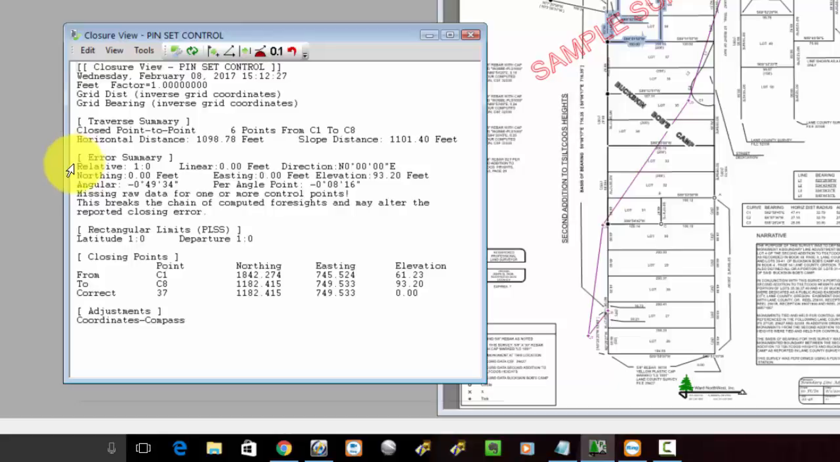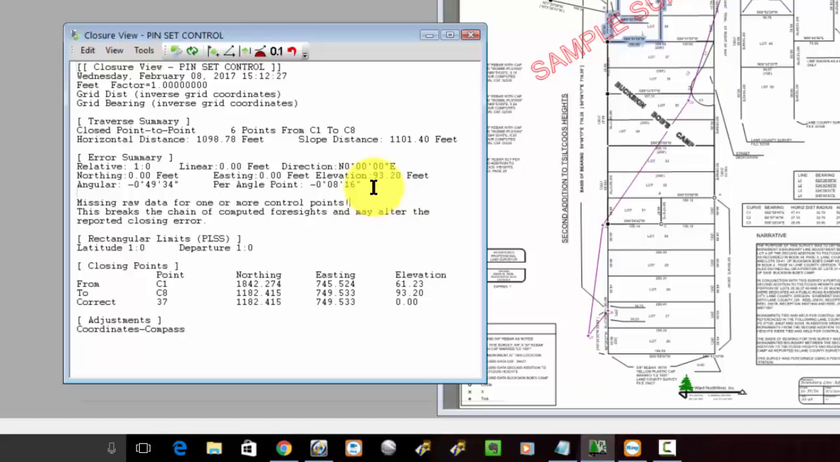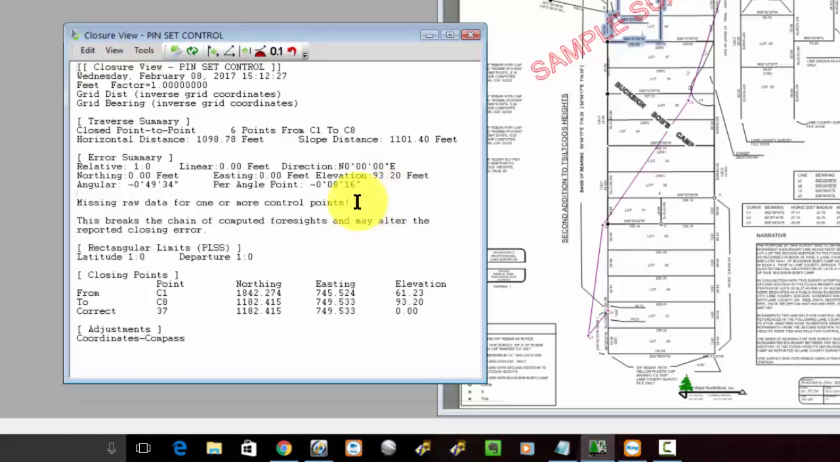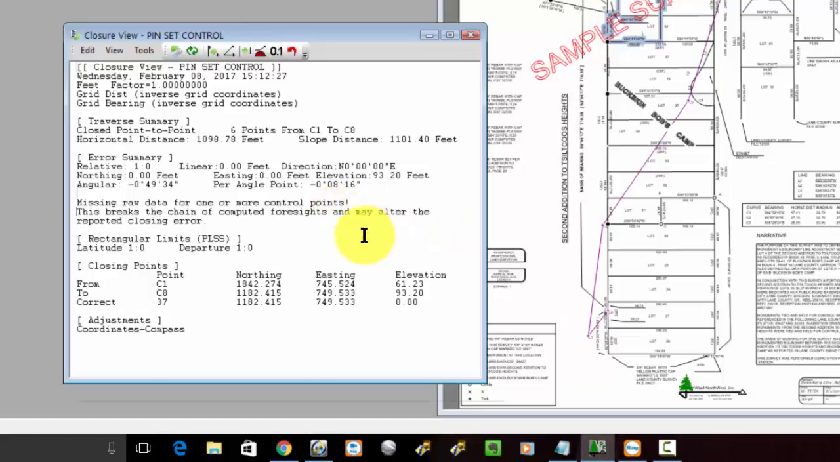Next I see the error summary. Error summary is going to give me my relative and linear error, and in addition to the direction of that error, it's going to give me the northern and eastern components, elevation components of that, any angular error that I have, and then it's going to report any errors here. So this one tells me that I'm missing some raw data from one or more control points, probably because I recalled some to start or maybe recalled some to end, and that this breaks the chain of computed foresights, may alter the reported closing error. Okay, in this particular case, I'm not concerned about that. The error is just what I want.